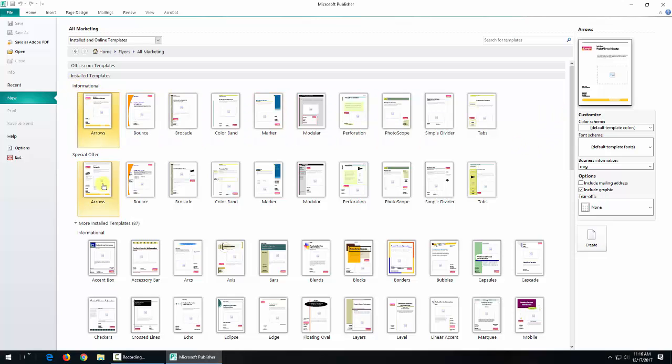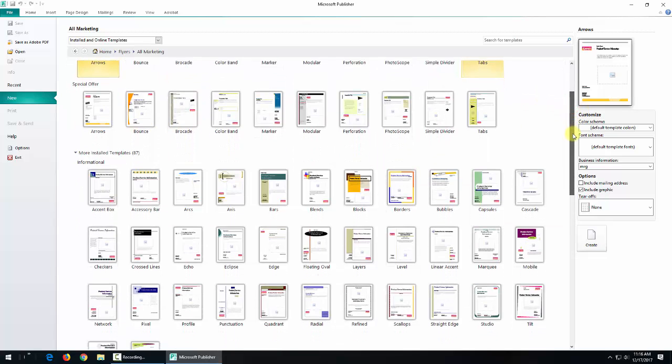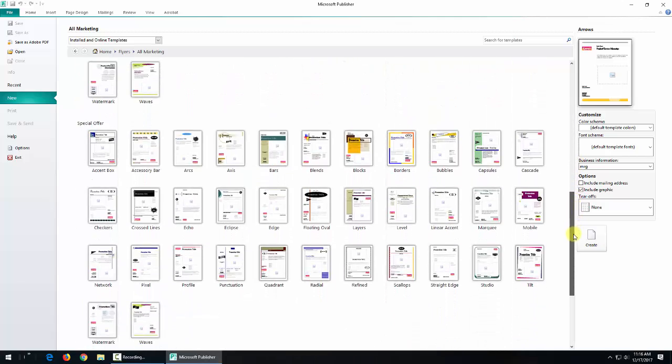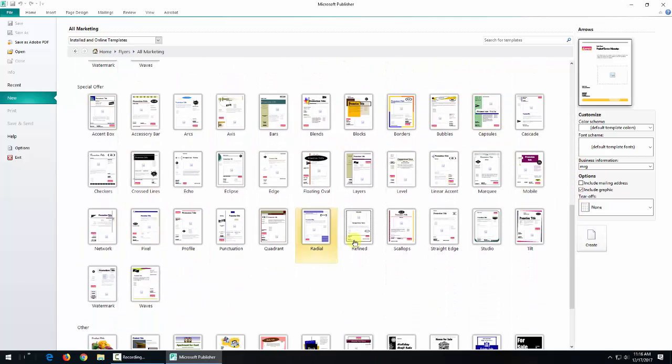It's not informational, it's special offer. But again, here's just a few. I don't know why they do these. These might be the templates that come installed in the program. And then here are even more installed templates. So I'm scrolling down, and here's special offer. So we've got a lot more here, special offer.